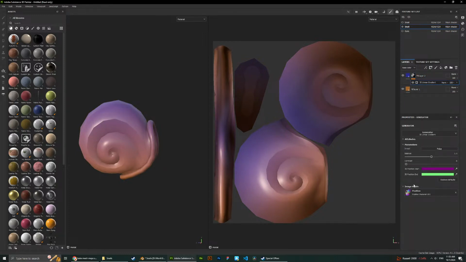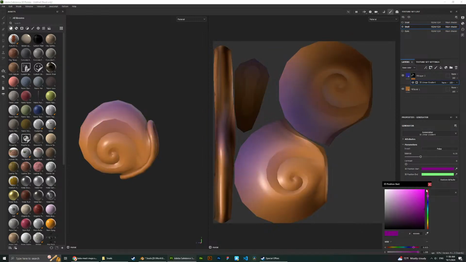Okay, and then the linear gradient, we have some balance. This is how much of which we want. I want more of this than the other one. This is contrast. This is how hard the transition is. And now I want the position. Attributes. So this is invert, this is location. I mean to invert it. Position start.